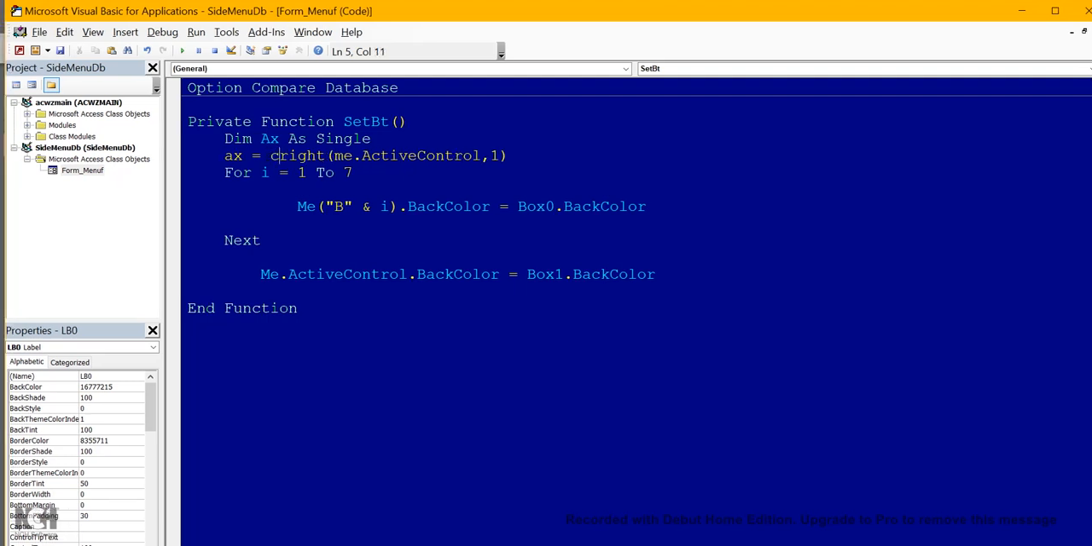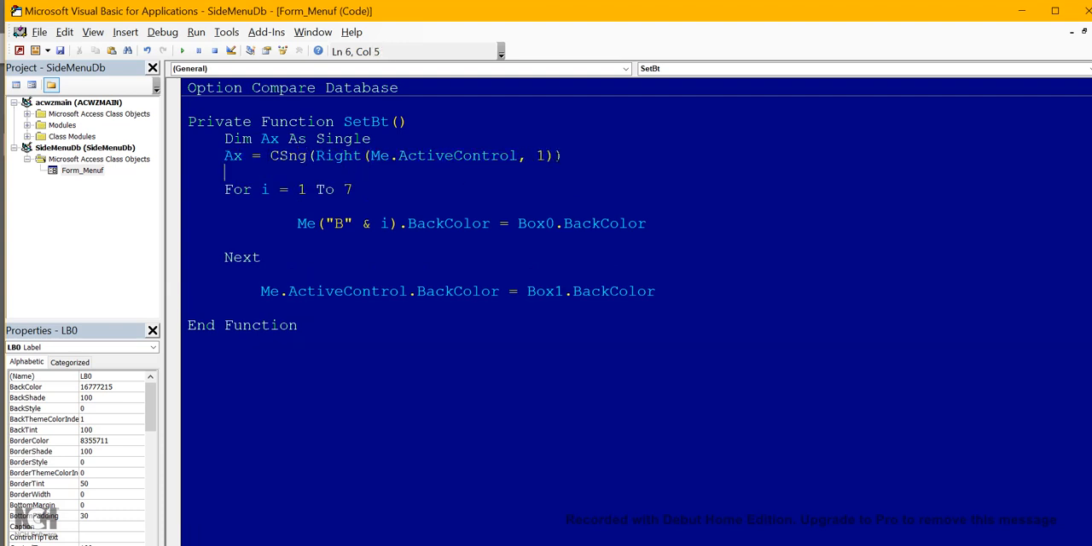Then I will change CSng, that means convert to single. CSng, because this will return text, I need to convert it to give to this one here, which is a single. Since we grab this one, the number of the button clicked, now we just simply copy all this. You don't even need to copy that, but let's do that. Then AX. Then we also change this one to P because we have the P.